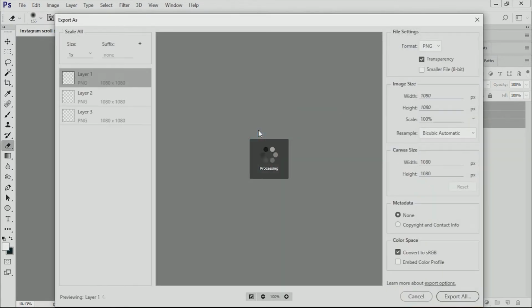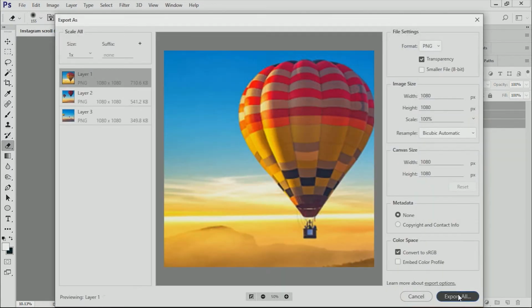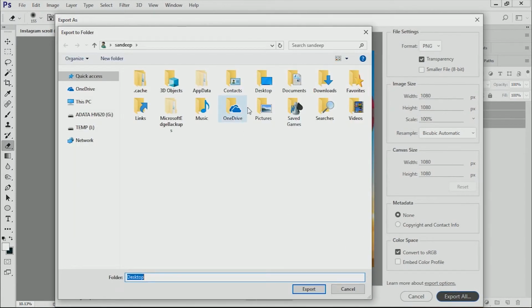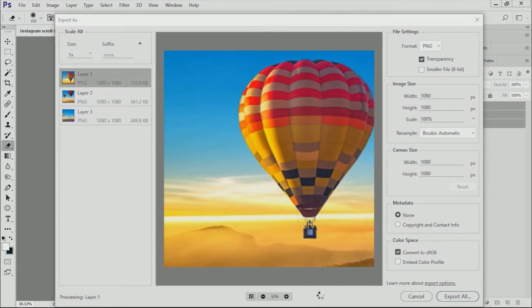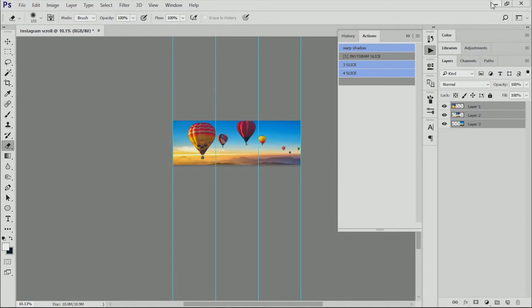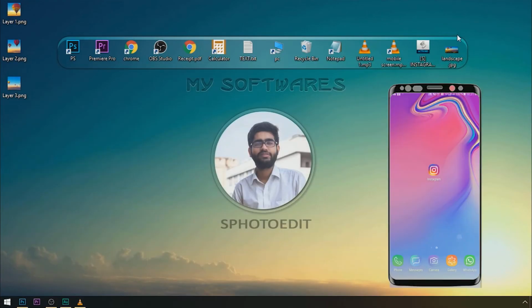To save your photo, click on the Export All button. Select the location where you want to save your photo. Transfer this photo to your phone.